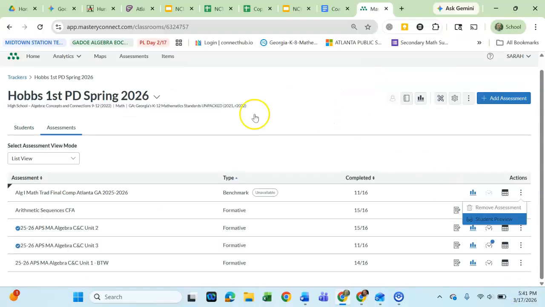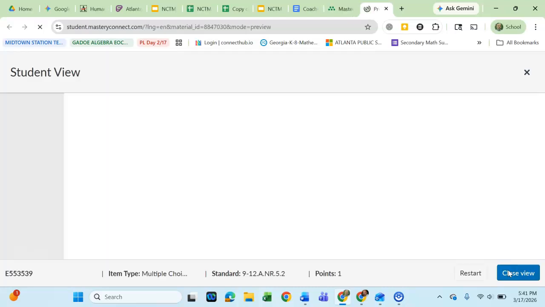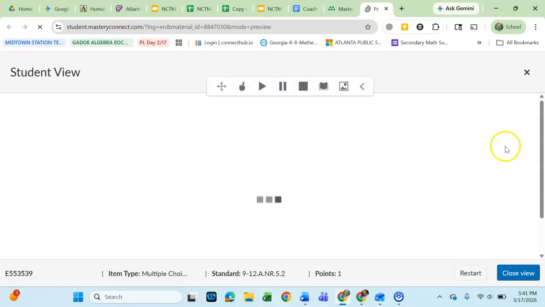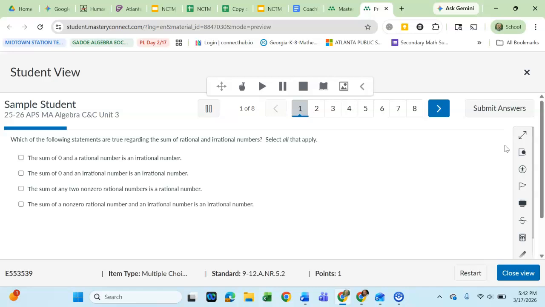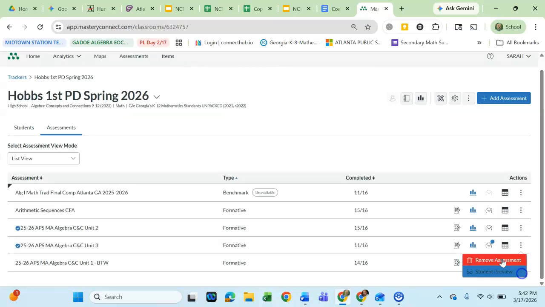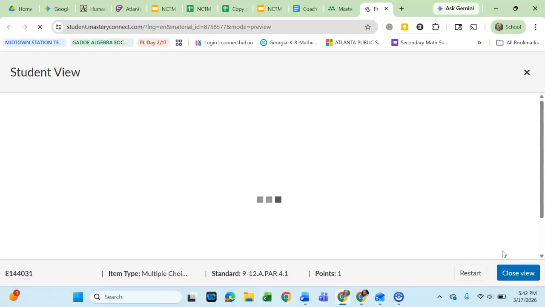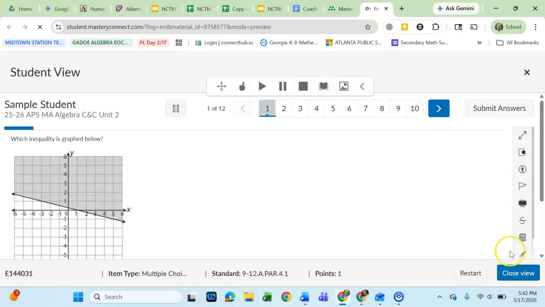Okay. Let me just pick another random unit test for comparison's sake. I'm absolutely positive she would have. Actually, this is not a great choice. Let's choose the Unit 2 test because that's the same type of question I just showed you on the checkpoint.